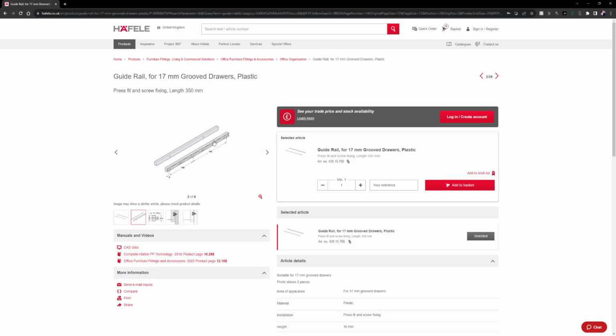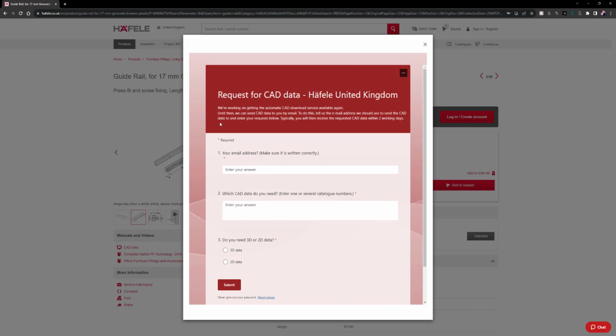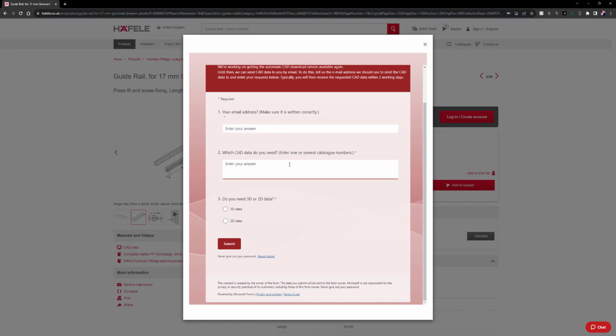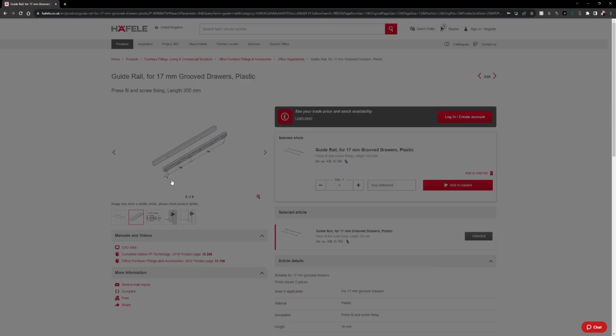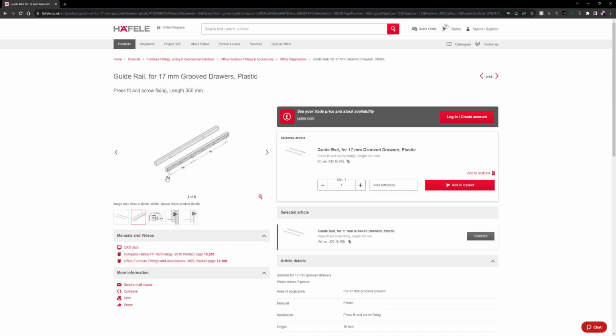If we have a picture here, we've got the fitting. Now, what's really handy is if we go down here, you can see that we have CAD data supplied by Hafele, so you can actually request this CAD data if you don't have it already. That's a really handy little get around here. However, that's not always the case. So what I'm going to do is create this particular fitting in here.